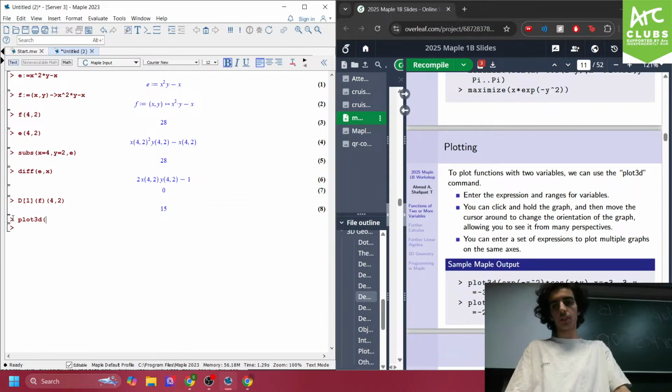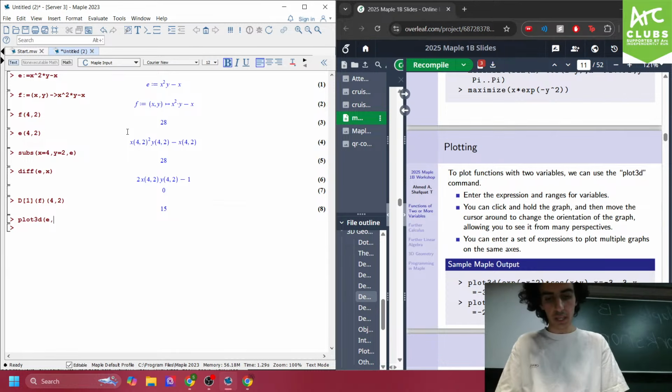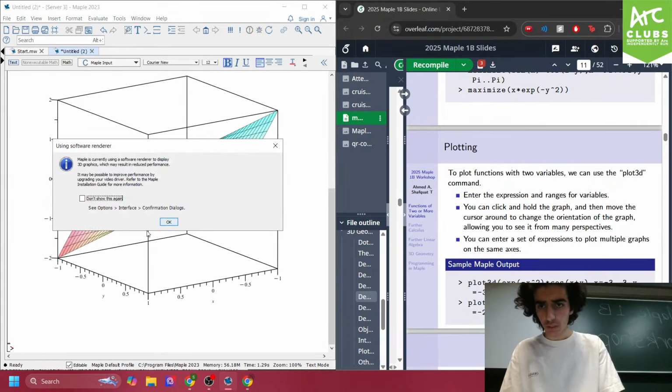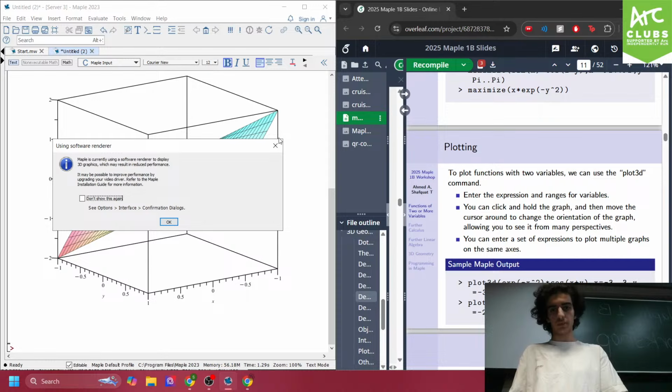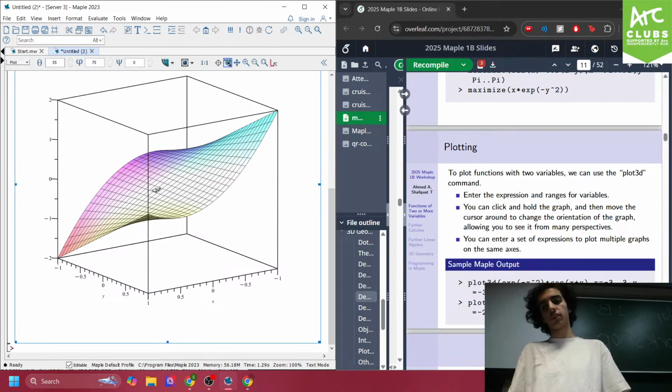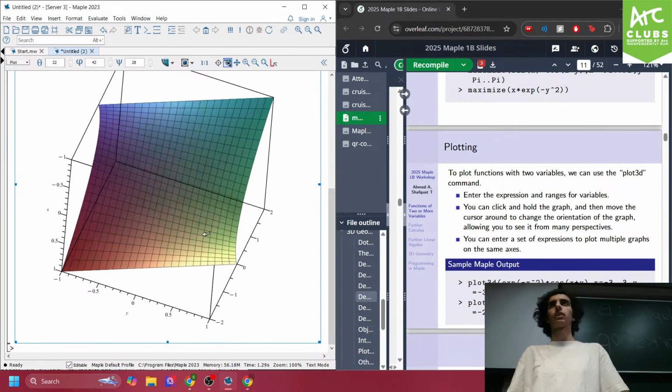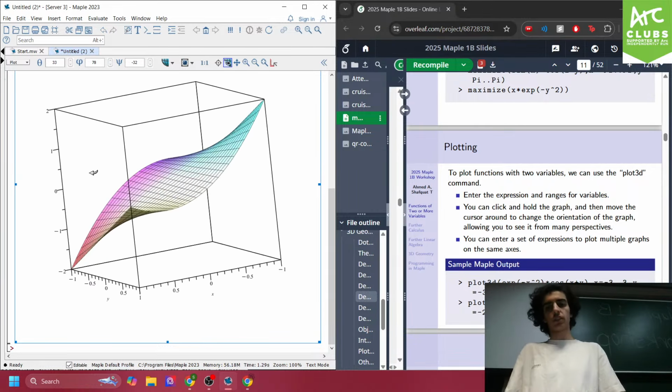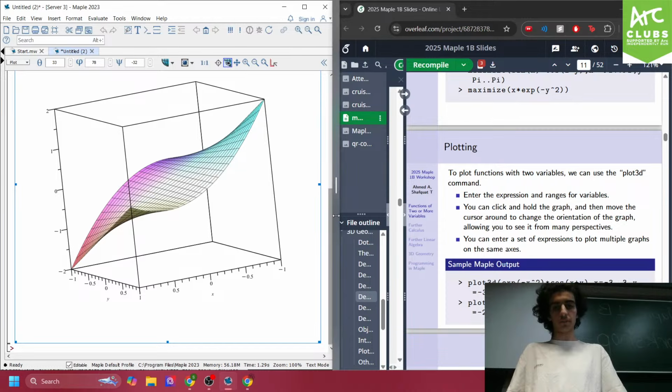So if I want to plot this E that I have, I just do plot3d E, and say I want x between -1 and 1, y between -1 and 1 as well. And it gives me that. Also, you can use your cursor to drag it around and have a look, which is also quite interesting. So this could be pretty good for visualization.